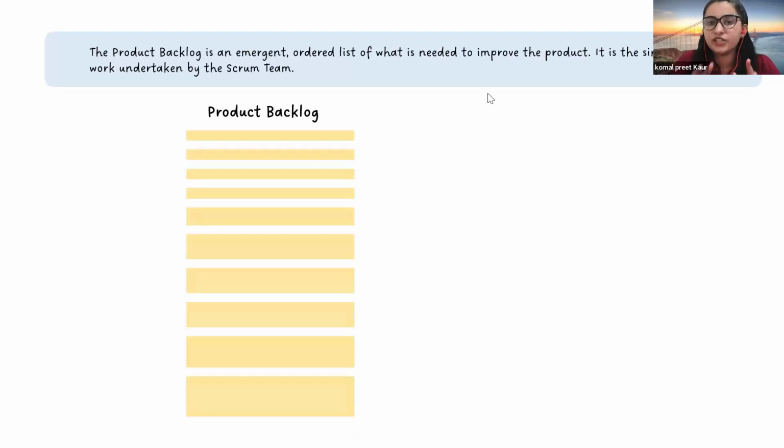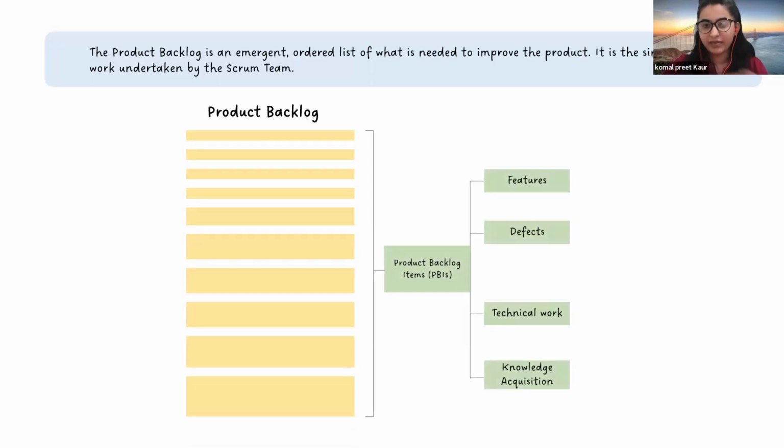The product backlog is an emergent, ordered list of what is needed to improve the product. It is a single source of work undertaken by the Scrum team. It's a repository of all the tasks that they have to do to accomplish that app or project, whatever they're working on. Here we also have different sets of things. We call it a PBI, that is, product backlog items. In PBIs, we'll have features, what set of features you want to develop, any defects, technical work, and knowledge acquisition. Like if there are some people in our team who are not aware of this, let's say the product owner has developed one feature that no one is aware of, then the product manager has to give that knowledge to someone, right?